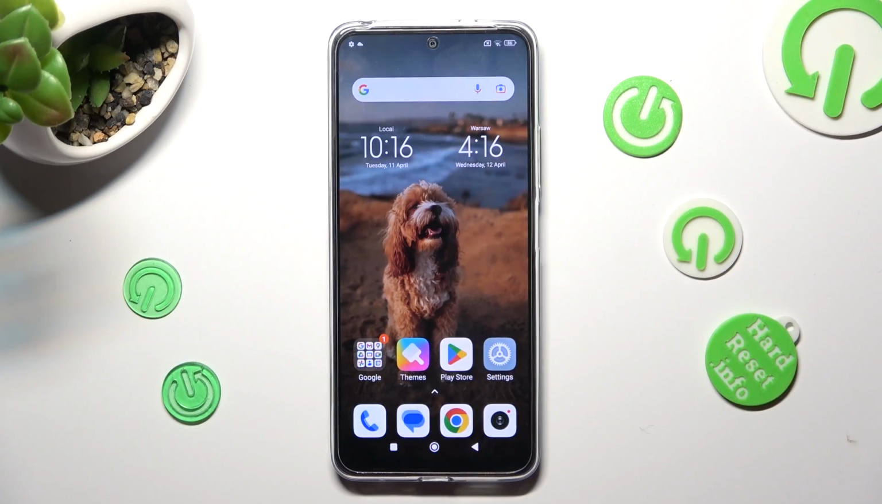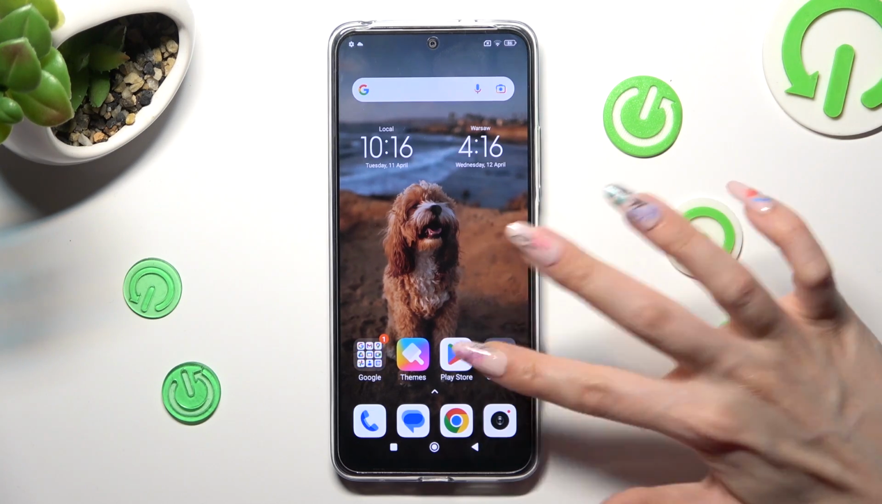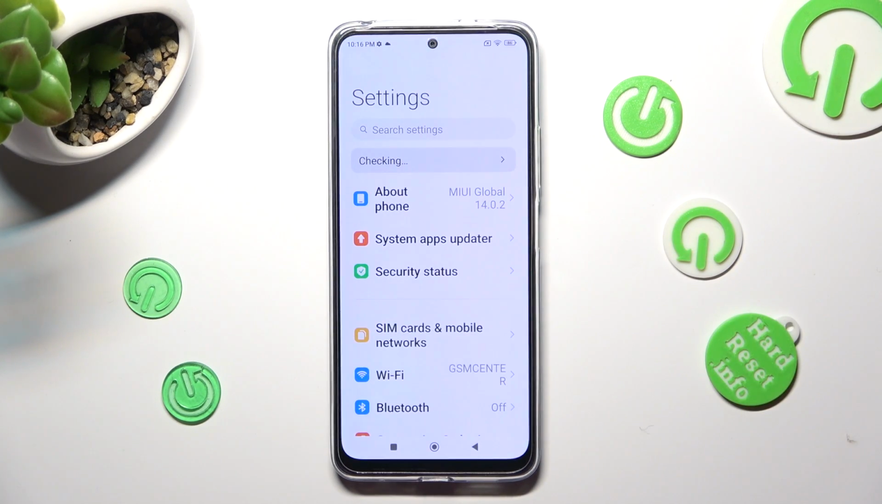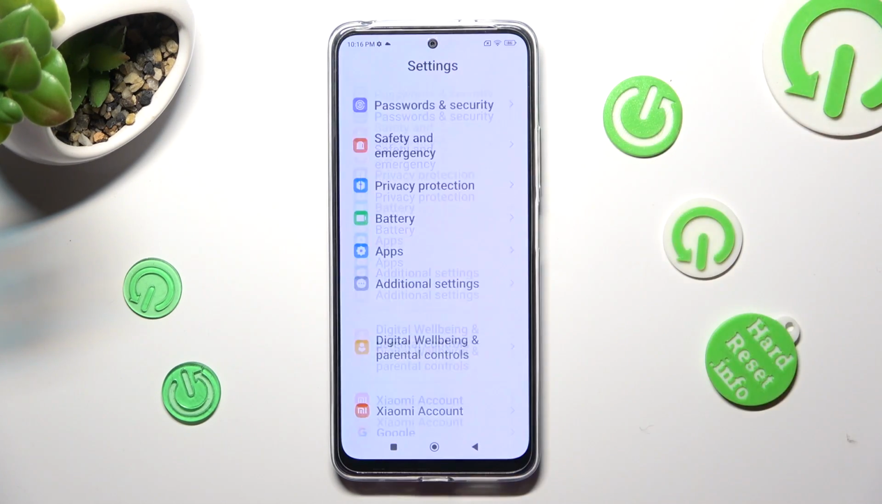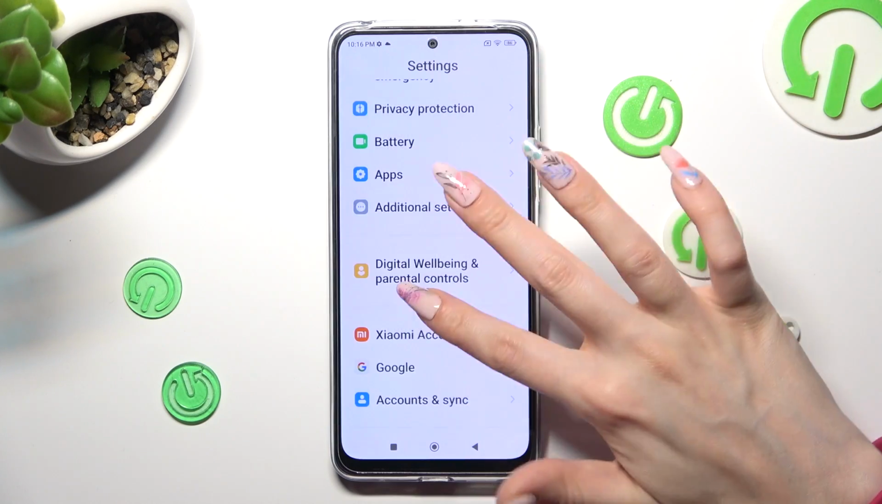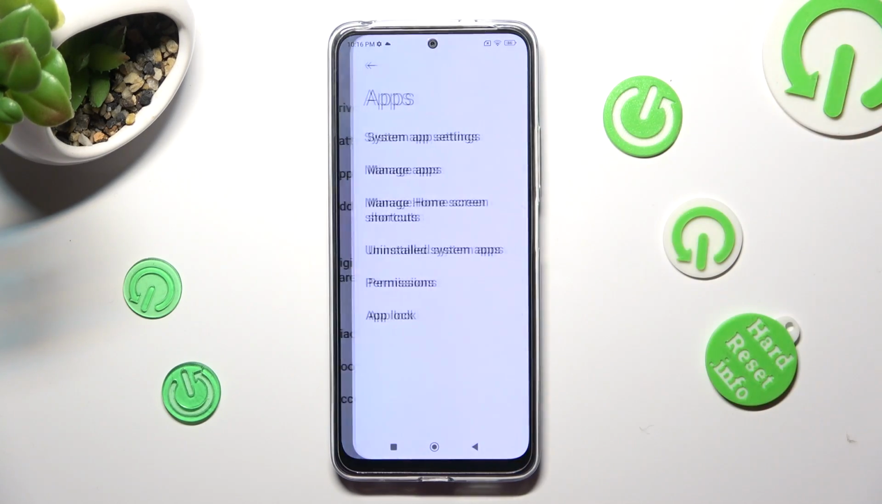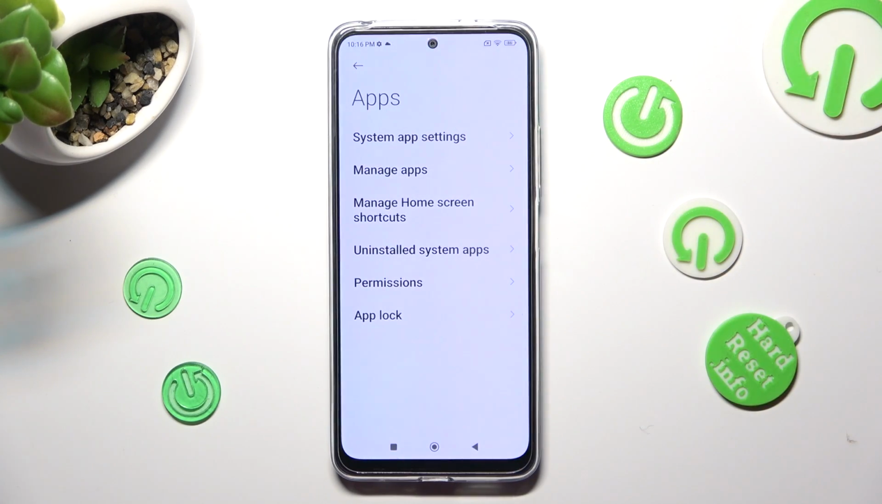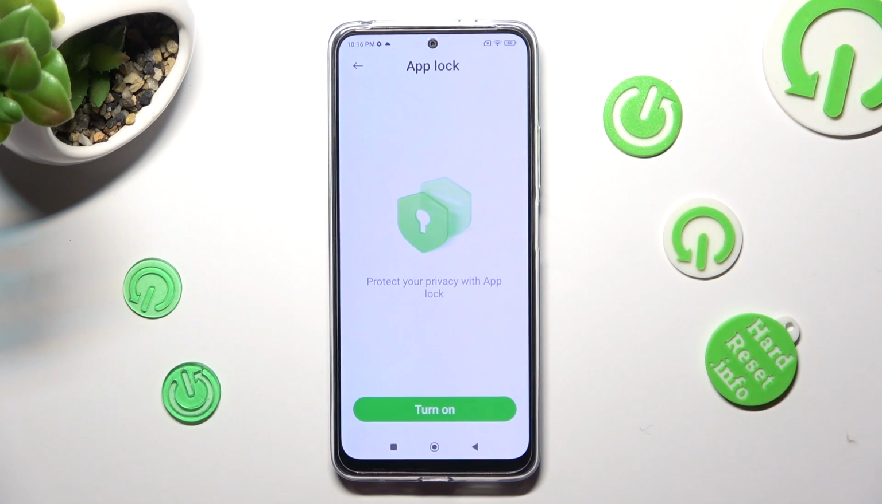You need to begin by opening device's settings. In them, scroll all the way down to access apps. Then click on App Lock and tap on Turn On at the bottom.